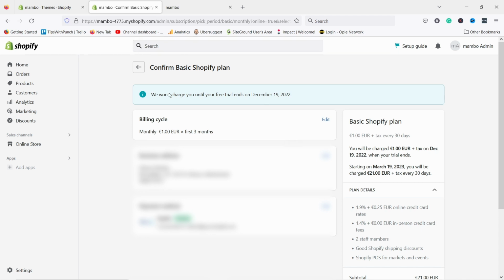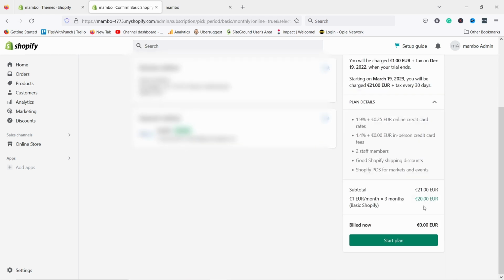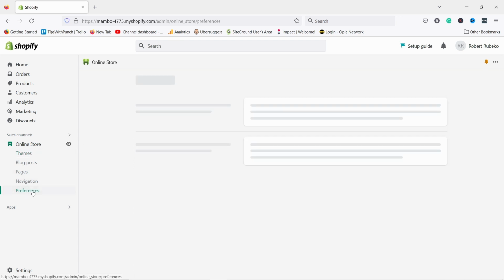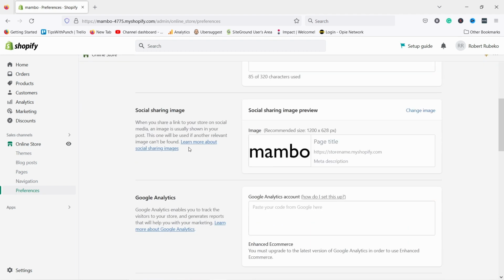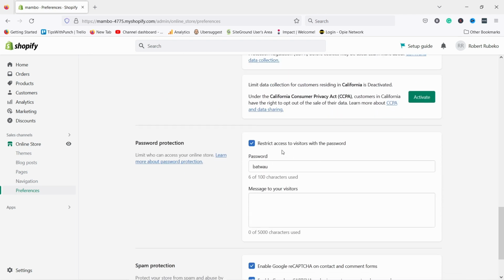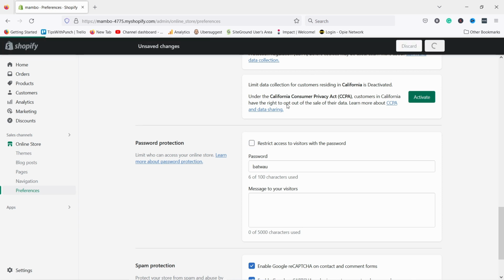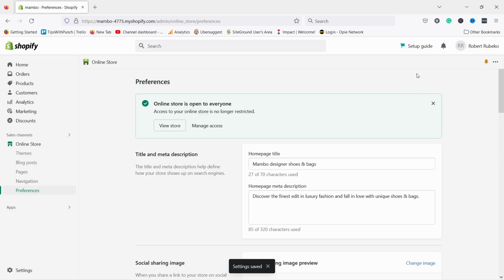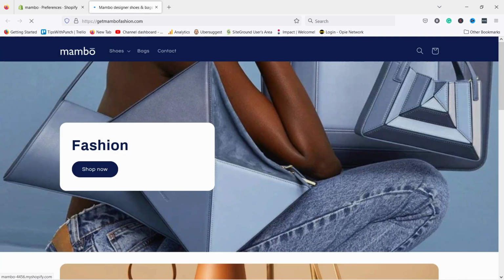Confirm billing cycle. And now, because I already added my business address and payment method here, it's quite simple. And now I just click here, start the plan. Let me quickly show you how to remove the password. Just go to preferences. And if you scroll down here, you have to restrict the visitors with the password. You can disable this. Save your website. Let's close this. And now we can go and see the store. And you can see you don't need any passwords to see it.